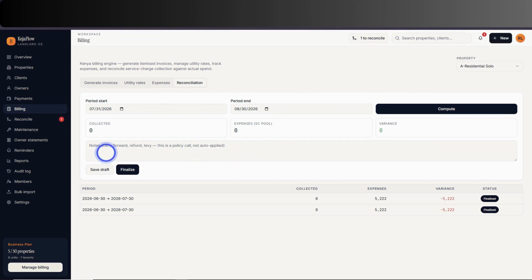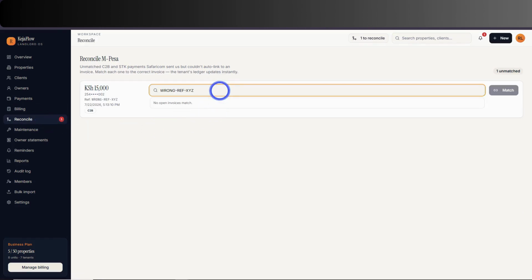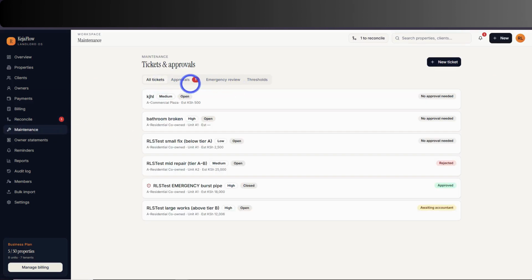On the next part, we have reconciliation. Reconciliation flags anything that needs a second look, like M-Pesa payments that came in but haven't matched to an invoice, so nothing slips through. It's basically like a filter.